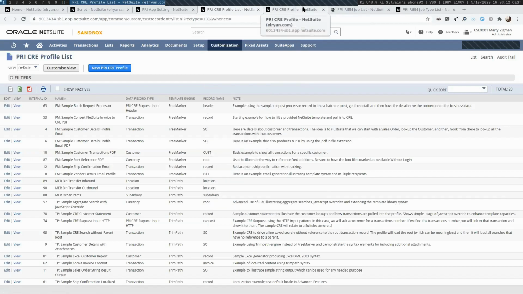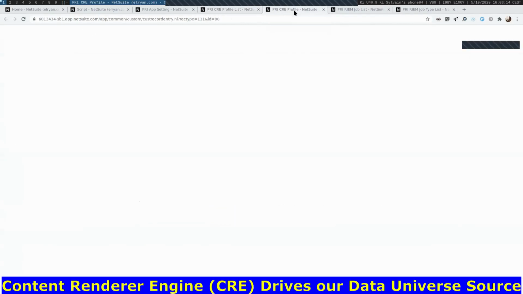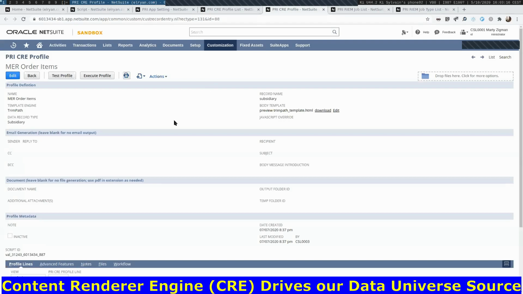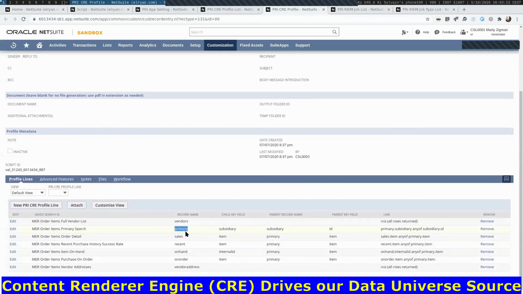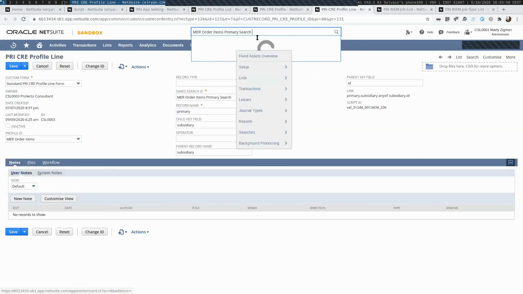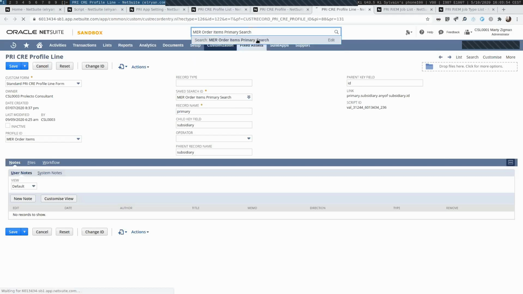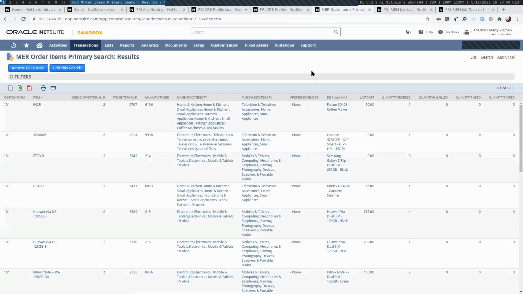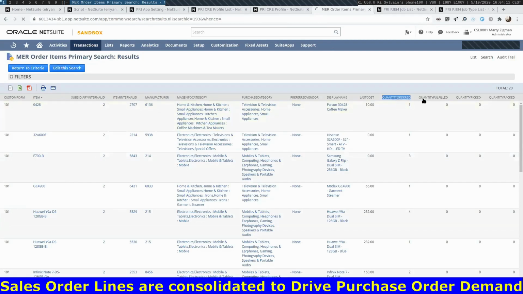Yeah, and there's also the input side, where it starts off really is the CRE profile, where we're looking for the primary search here. The concept of a primary search drives the application, and then a bunch of supporting searches around it bring in extra data. These are sales orders and quantity ordered over here. These are the numbers that I'm really interested in.